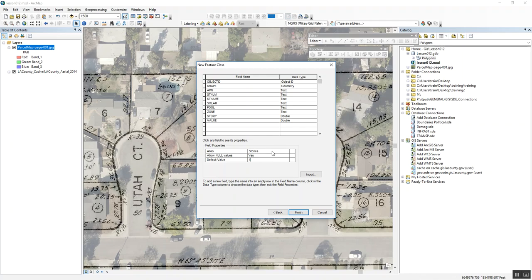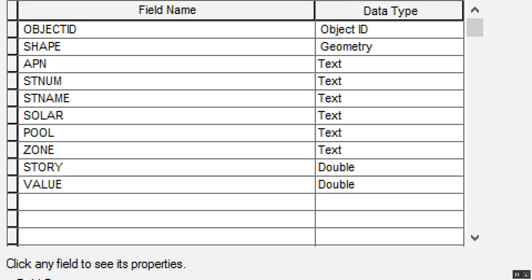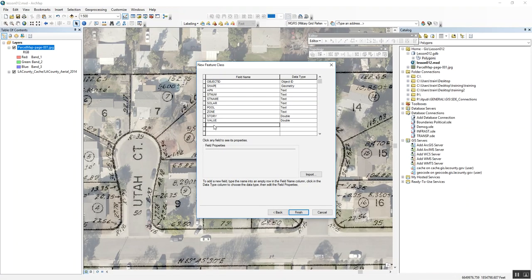Okay. So what you see here are what are called the attributes. So when you look at the attribute table, it'll have APN, it'll have street number, it'll have street name, it'll have solar, pool, zone, story, and value. And if you want to write a little poem about each one, like someone who's really mean living there, you can put down a comment here if you want to.